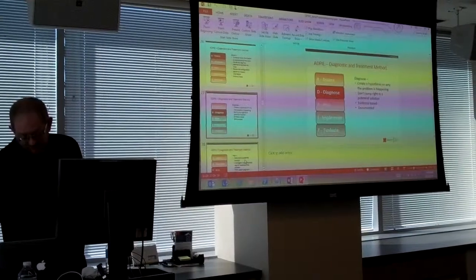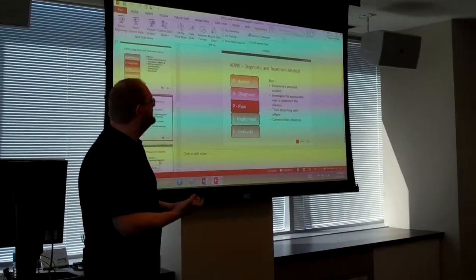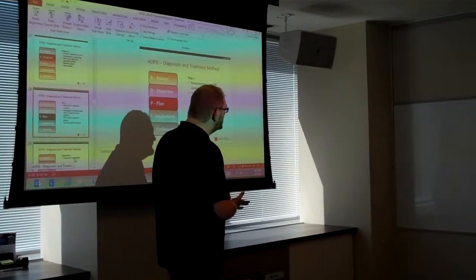So the next step is to plan. Document the potential solution. Investigate the appropriate way to implement the solution.